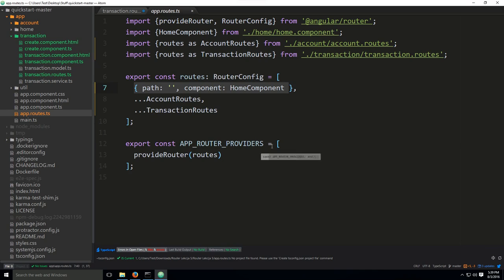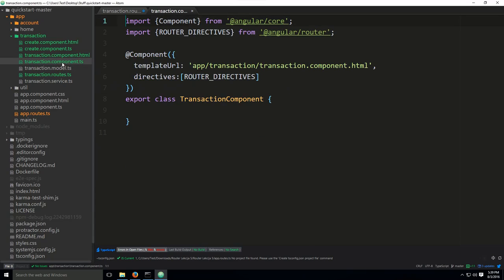Next up is the transaction.component.ts. So let me just find it, transaction.component.ts. Yes, this is a new file, but we haven't done anything new here. So we've imported the router directives because we're going to need them for the router outlets, which we're going to use in our HTML code. You just specify the template URL, which is the transaction.component.html. That is another file which you actually need to make. And you will also need a class down here. You can just leave it empty.